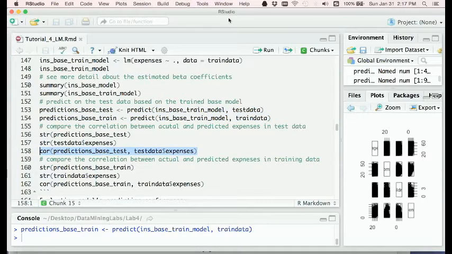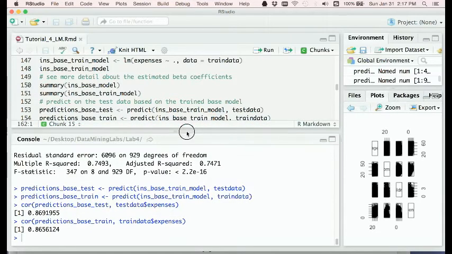And we calculate the correlation between the actual value of expenses with the prediction. So you can see here the correlation for the prediction on the testing dataset is better than the correlation on training dataset, which means we don't have this overfitting problem, because the performance on testing dataset is even better than the performance on training dataset.